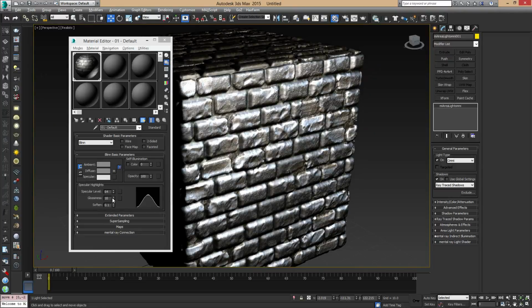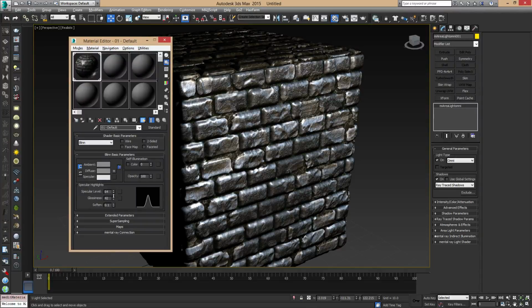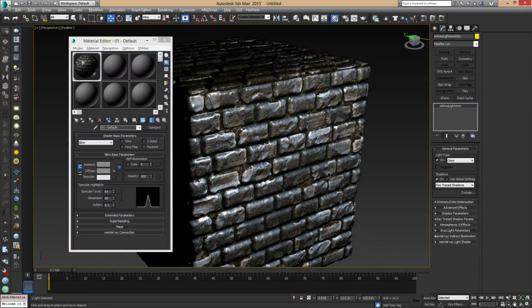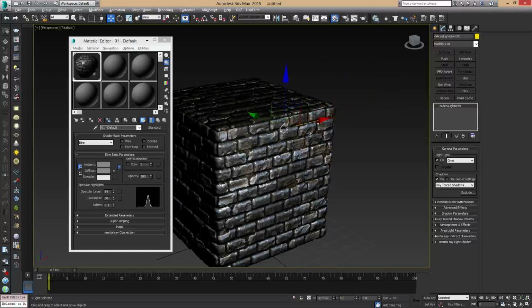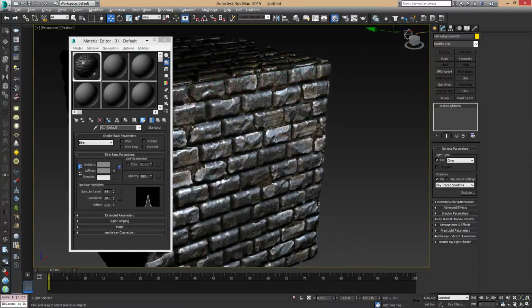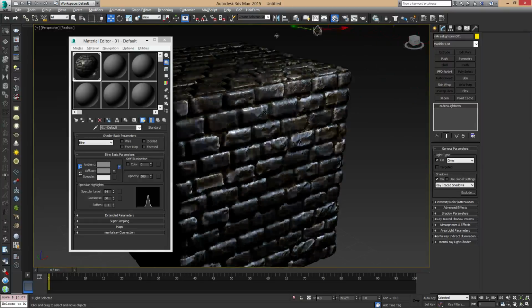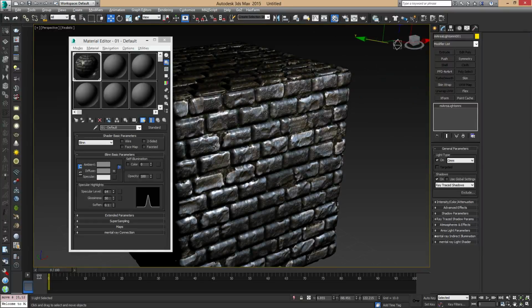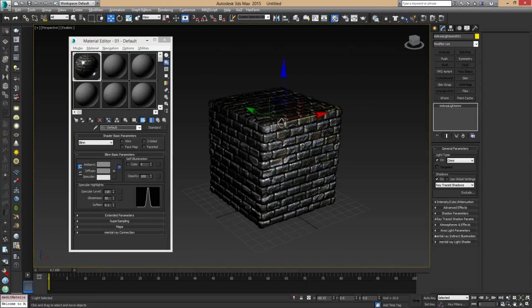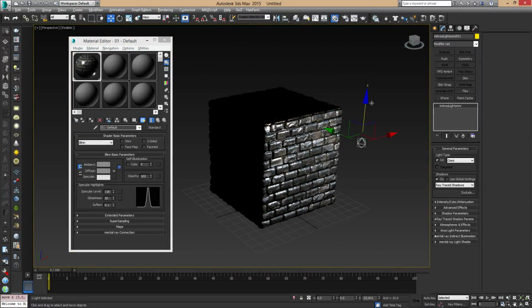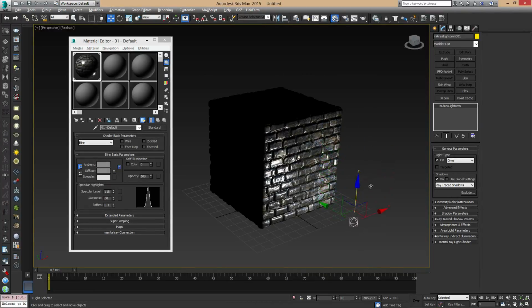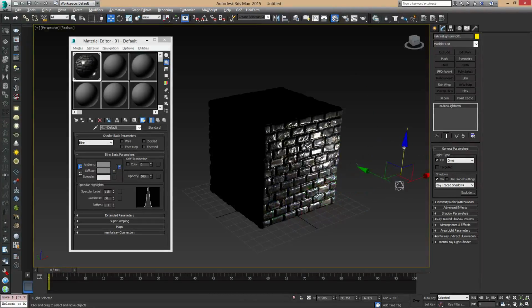Now I want to change the glossiness, so I'm going to increase this a little bit. So now it'll start to ease out some of that specularity. So now you're starting to get a hint of it, but not so much. So something like that. So now if I scroll across the lights here, you can see that the bricks actually look very shiny. So that's what your specular is going to do.